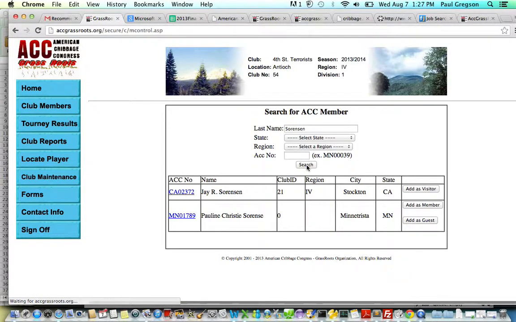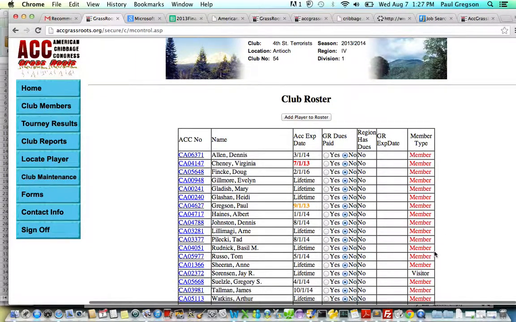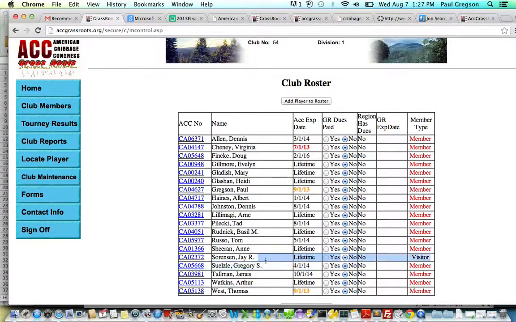So I'm going to start by searching for Jay Sorensen, who is a player who plays in Club 21 in Vacaville. So Jay's a member of that club, but he always plays in our club, so I can just add him as a visitor. It knows he's a member of Club 21 already, and so my only choice is to add him as a visitor because he's already a member of another club. So I can click here and add him as a visitor, and you'll notice that Jay has been added to my roster as a visitor.